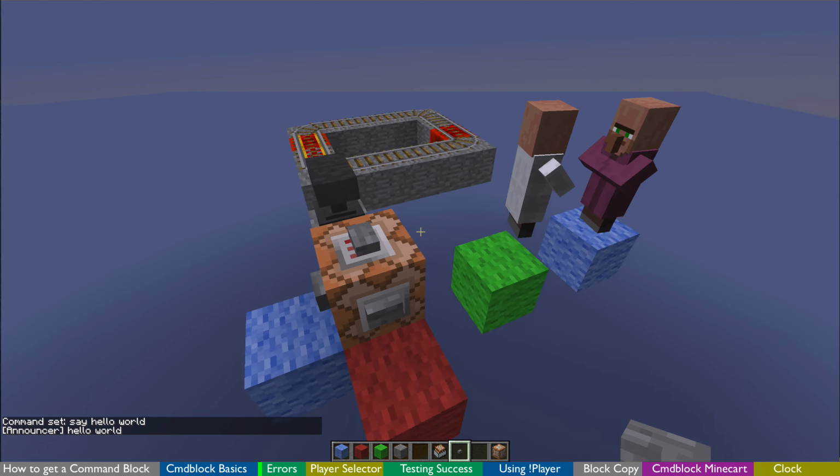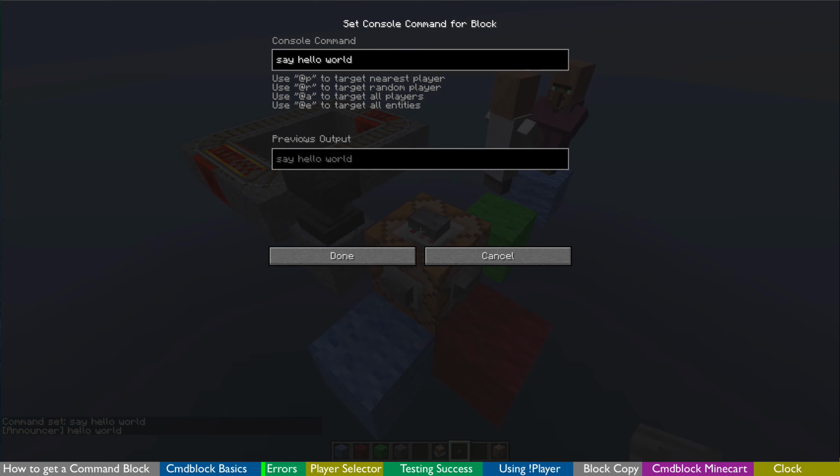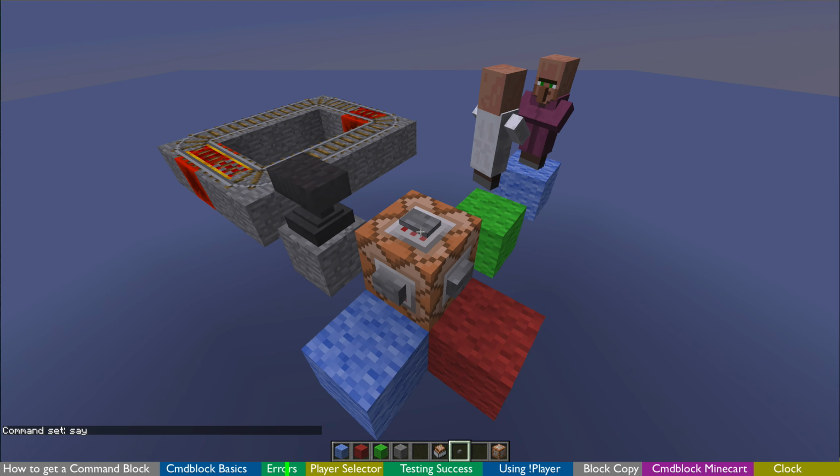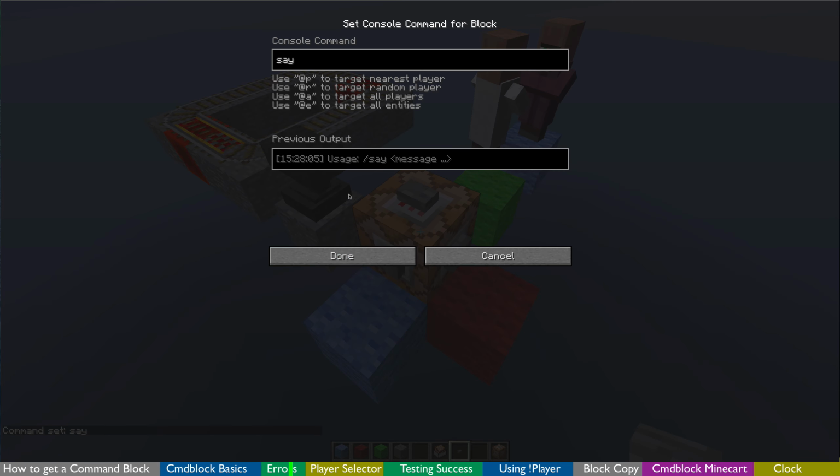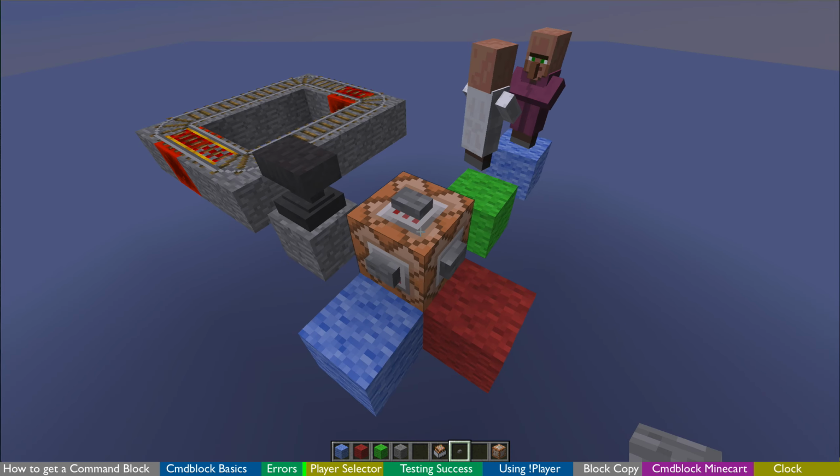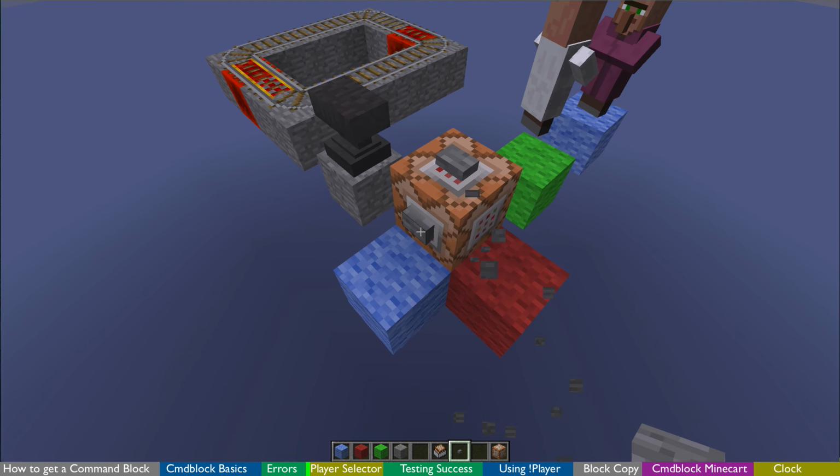Right, so if I just click in it, you'll see that once you've actually run a command, you now have a previous output, which will show you what the last thing is that this command block output. If I remove all of this and just say say, which is an invalid command, and I hit that, nothing's going to happen, but I will now get an error message that says the usage is say and then what the message is. So it just gives me a hint of what it should be. Okay, so let me just get rid of this.